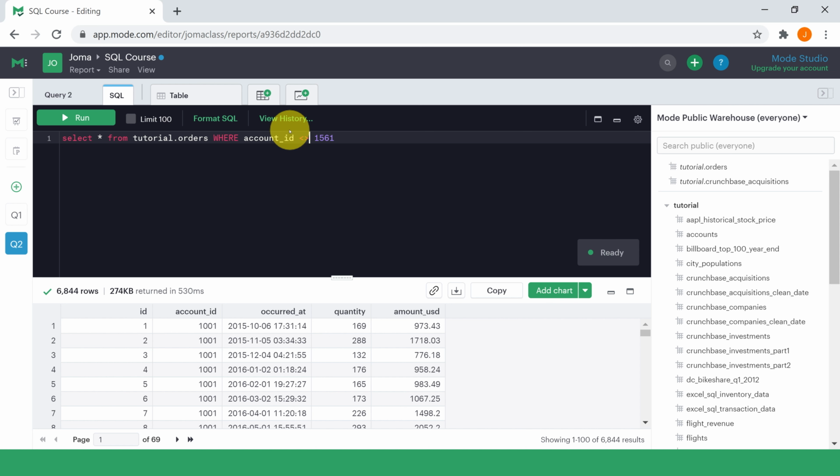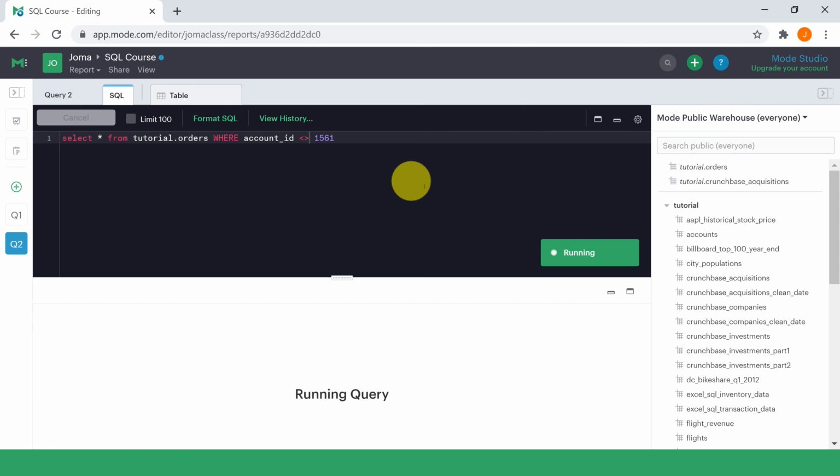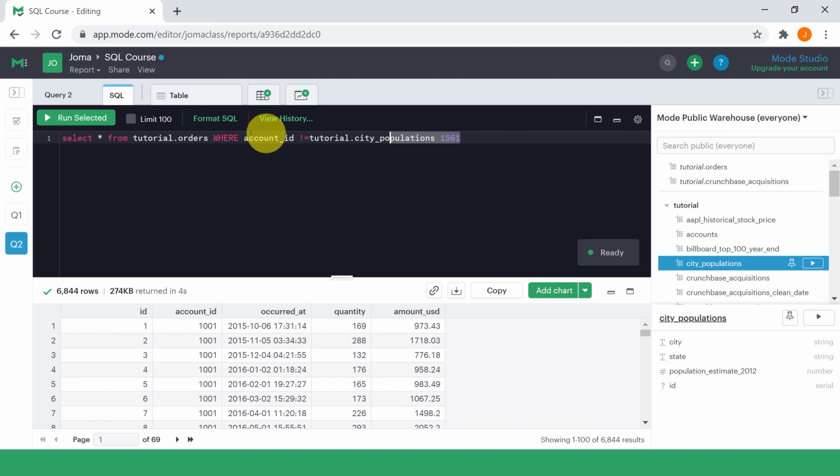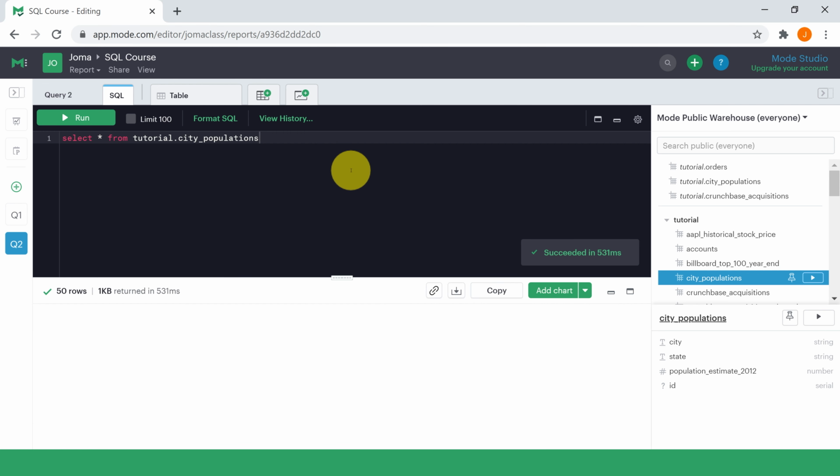Let's just try this one out. It should give you the same thing. I usually prefer the exclamation mark and equal sign, since in most programming languages, that's how you do it, but it's your choice. Now, let's try to find another table. Let's do city population instead. City population, let's see all the cities.